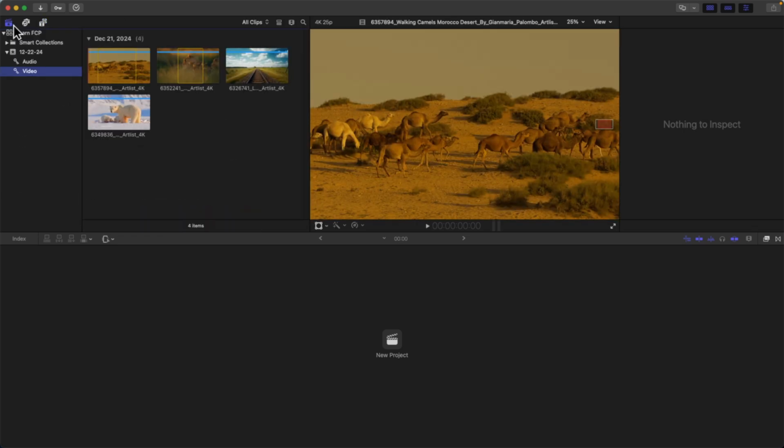And then finally, whenever you're working in Final Cut Pro, you are going to create what's called a project. Now, it's a little confusing because in my mind, the project is actually the library. That's the container that's holding everything.